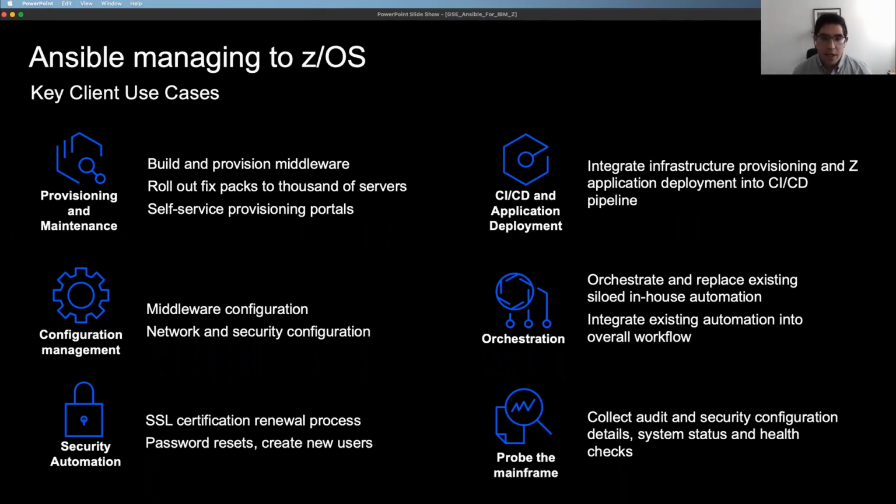Obviously, CI/CD and application deployment is a big area where automation is key. And Ansible certainly has tons of integration, whether it be with other open source CI/CD tooling, as well as even the z/OS tooling, things like UrbanCode Deploy, or, again, interacting with the middleware directly and being able to run various types of commands against CICS or IMS to do application refreshes and deployment and things like that.